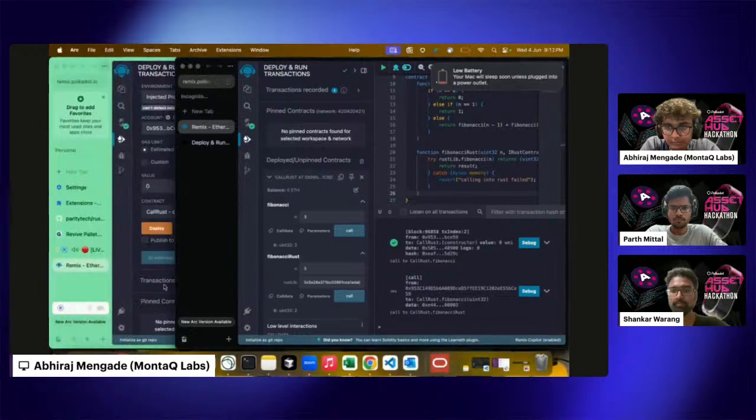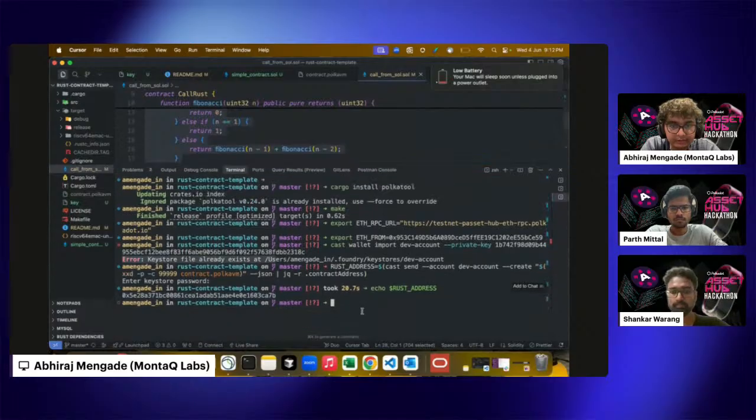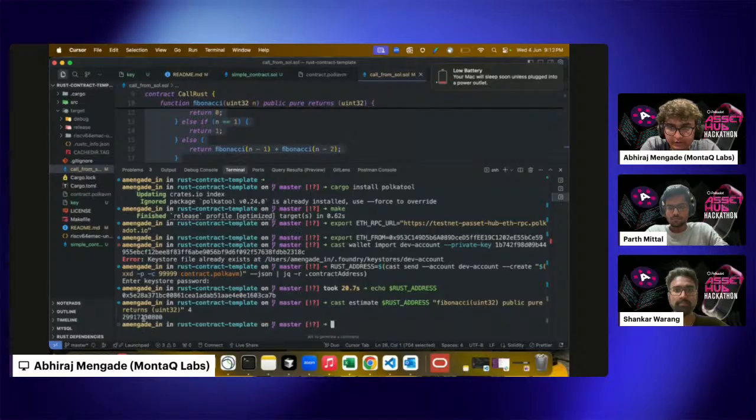Okay, so we'll do something more on this. What we'll do is compare their gas prices. To compare gas prices, we'll use cast estimate. We have this command, which is cast estimate with the Rust address, the variable that we stored our Rust contract address in, and this is the function call: Fibonacci uint32, public pure returns uint32, and the input that we are providing is 4. Okay, so this is the gas fee that we required.